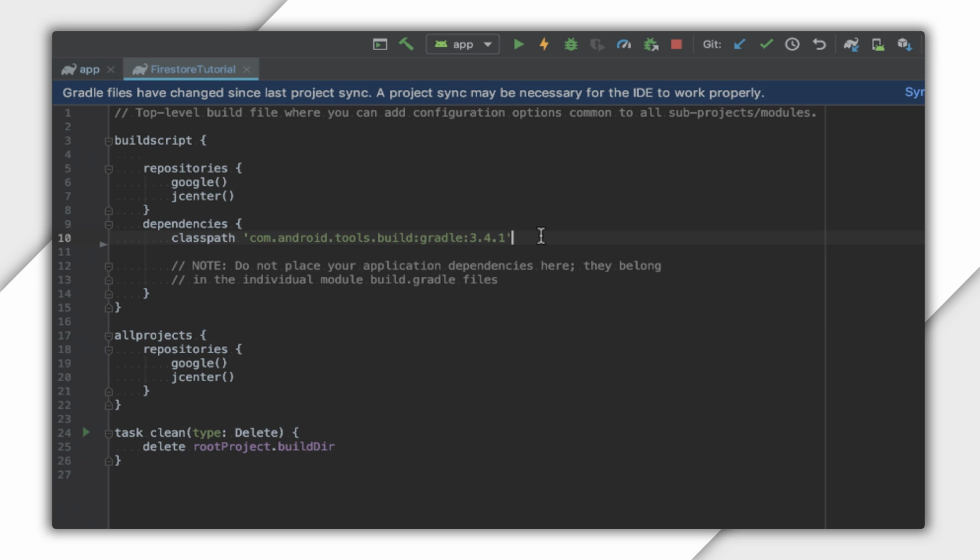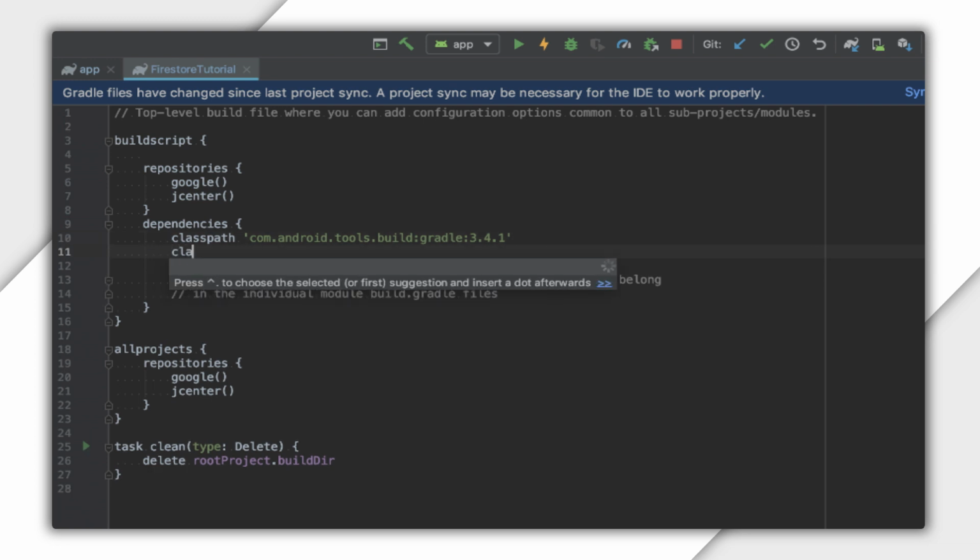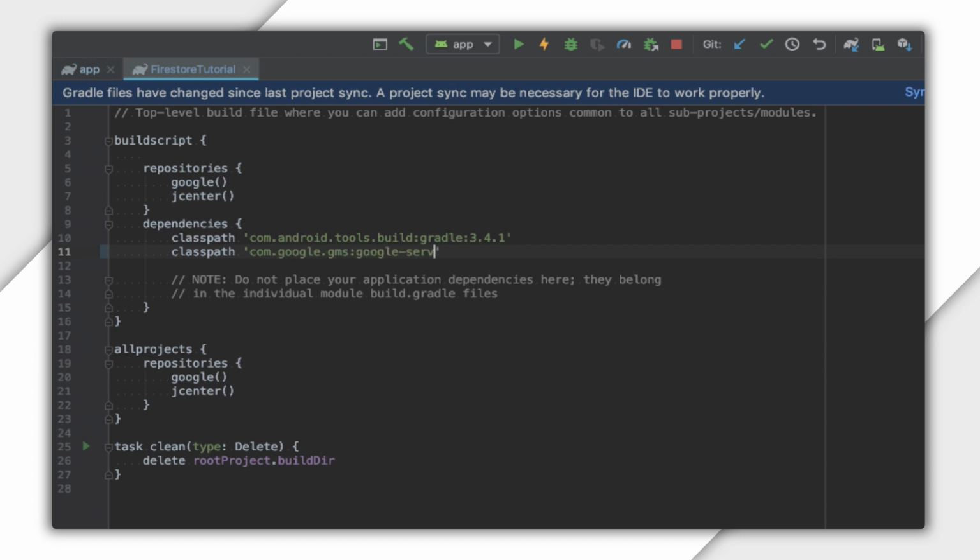It's tempting to fix this by just adding implementation Firebase Core to your app dependencies, but you should check that your main app.gradle's Google Services dependency is up to date. At the time of this recording, it should be 4.2.0.